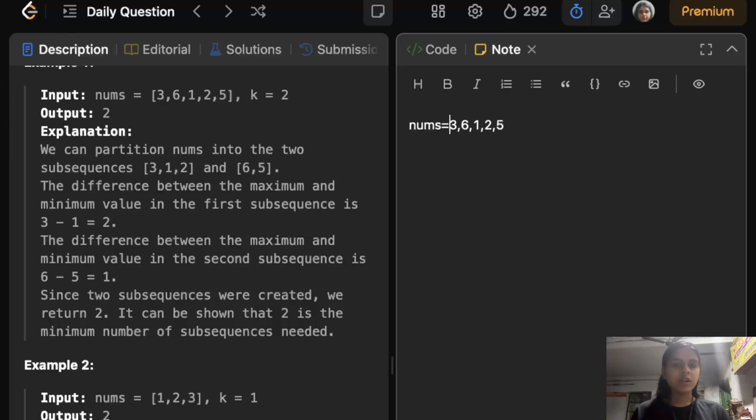If we want to divide it into subsequences having the maximum and minimum difference as 2, how can we approach this? If we sort the array like in the previous problem, in increasing order, then it will be 1, 2, 3, 5 and 6. So after sorting we can see that we can partition nums into two subsequences, 3, 1, 2 and so on, as is provided. So let's solve this on our own.